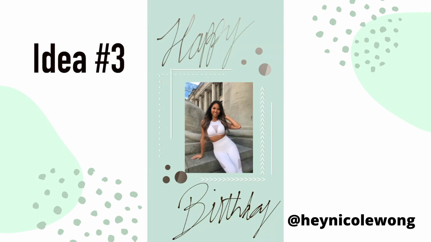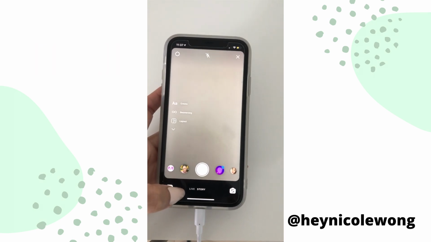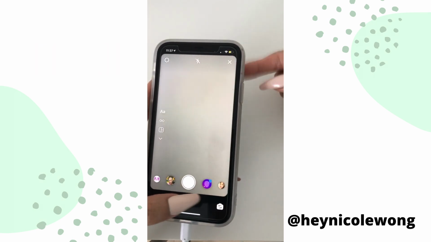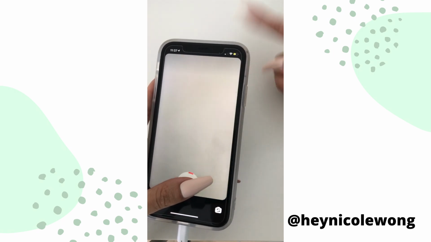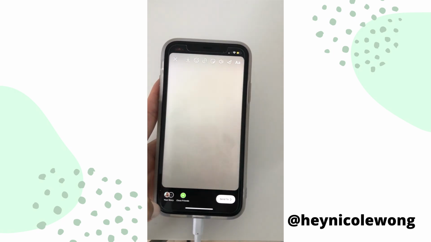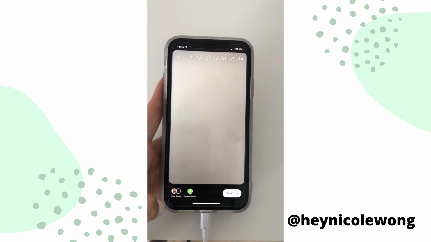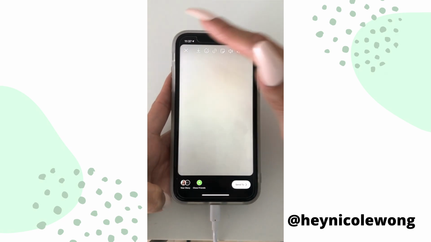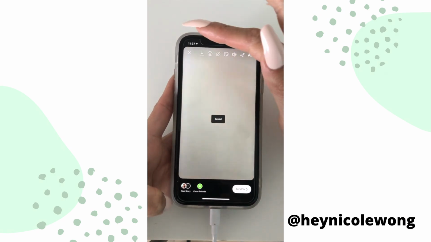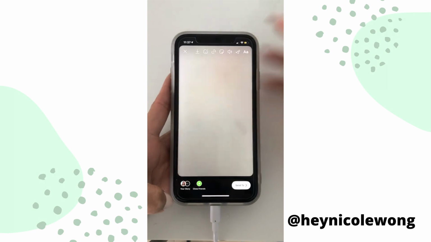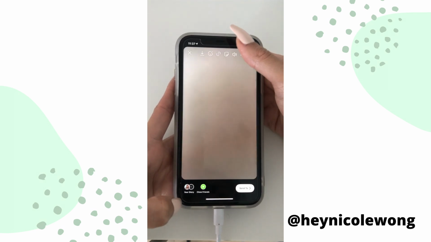Here's another IG story idea for you. First, take a video of your finger rapidly fanning over your camera. Save that video by clicking the down pointing arrow at the top part of your screen, then click the exit button. Then scroll up and then click on the video that you had just saved.